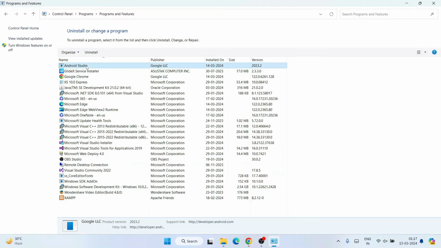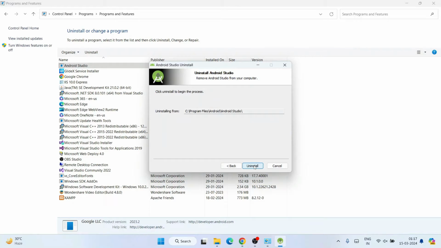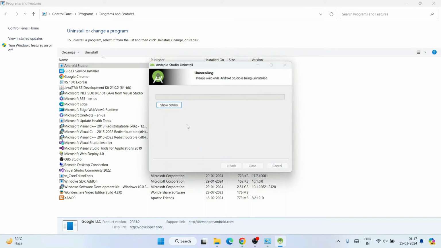From here, the first one is Android Studio. We have installed Android Studio previously, and now we want to uninstall it. So select this and then click on uninstall, and it will ask you for administrative privileges. Click on yes, and you can see the uninstall window is open. Select the Android user settings also and click on next, and click on uninstall, and remove all components. Click on yes, and you can see that it has started uninstalling our Android Studio.